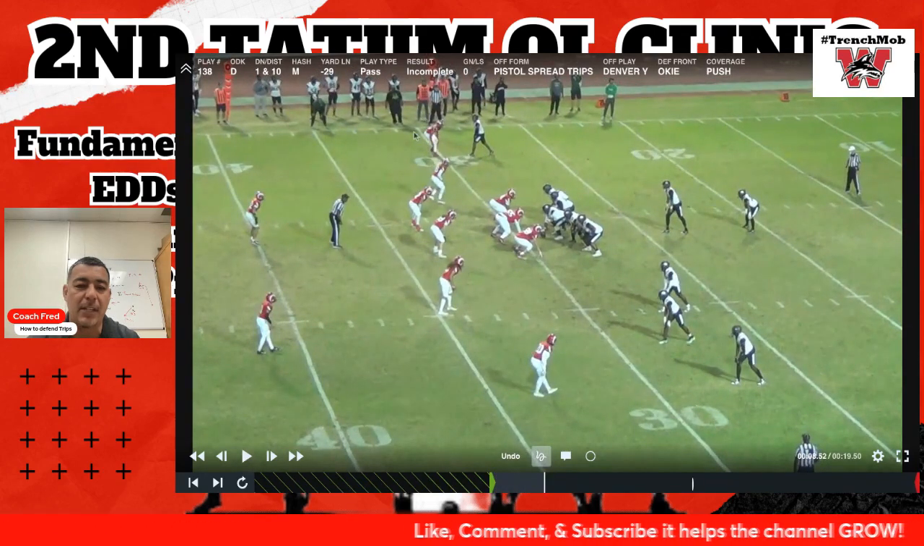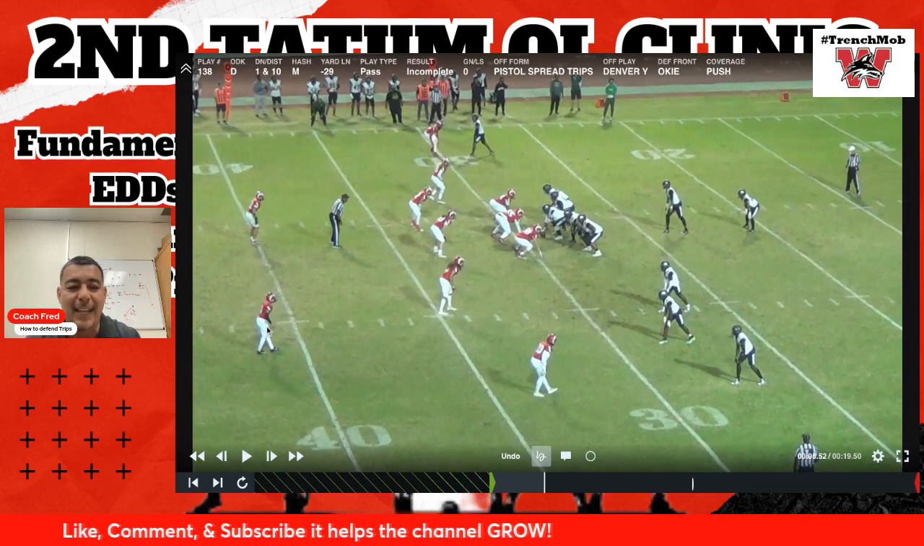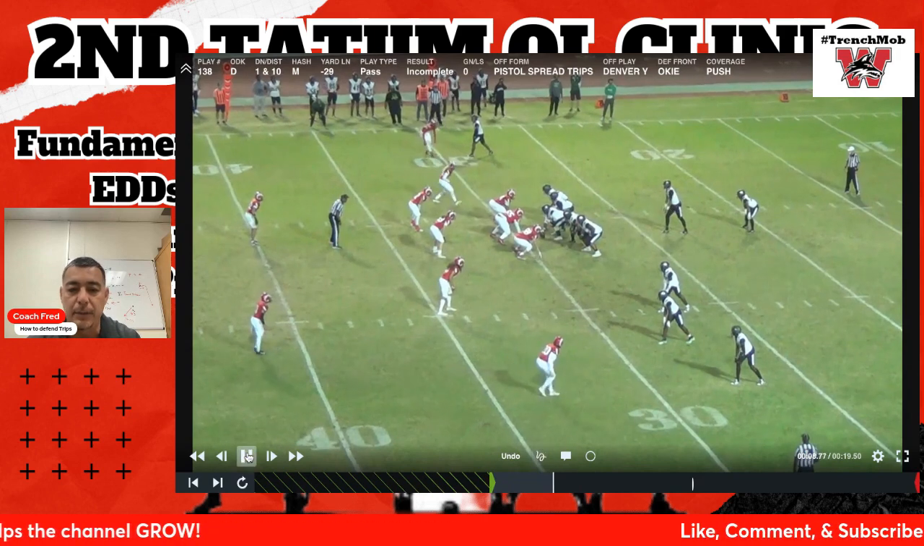Backside corners press, but he's going to get off. Backside safety still going to key 3. Play side safety still inside of number 2, 2-to-1 reader. Same thing for the corner here.